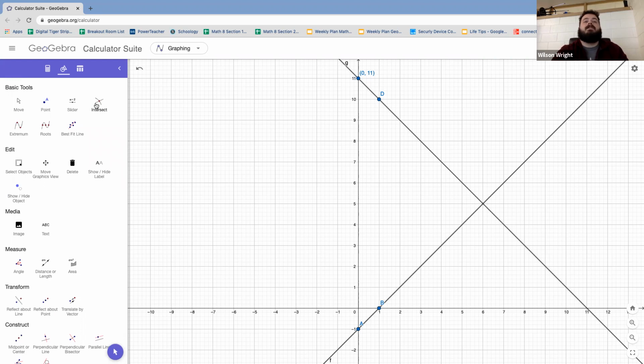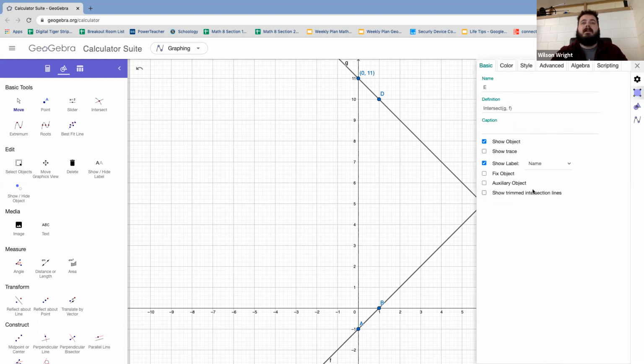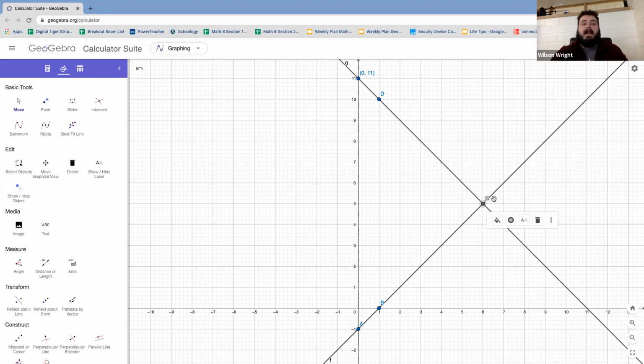Now, let's just say it was in between and I couldn't really tell exactly where it was. At the top here in this basic tools, I can click on this intersect tool and I can select 2 objects, so like my 2 lines, and it will tell me exactly where they intersect. And I can click on that point using the move tool, click these 3 dots for options, go to settings, and I can change that label to value to make it tell me exactly what that point is and really just simplify the whole process.